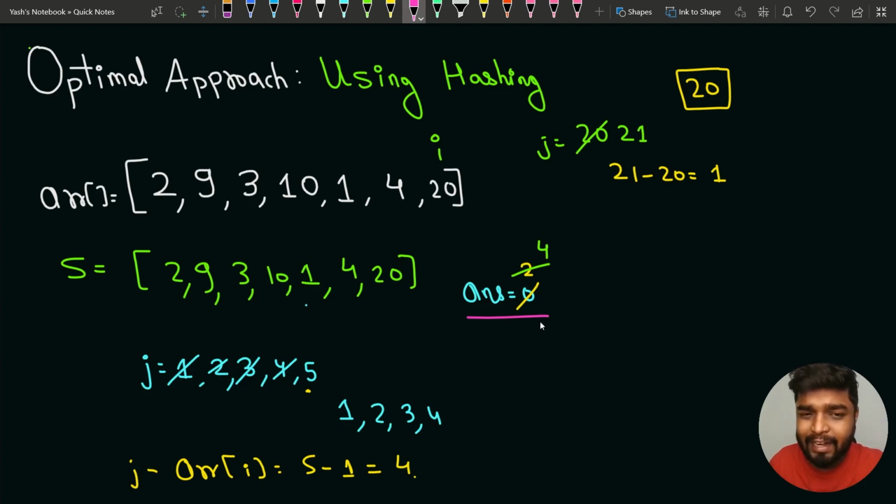Now if you see here, the idea is that whenever I am at an ith element, I'll check whether ARR of I minus 1 exists in the map or not. If it exists, this means that the ith element is not the starting element of the subsequence. But if it does not exist, in that case, we can say that the ith element that I'm at is my starting element.